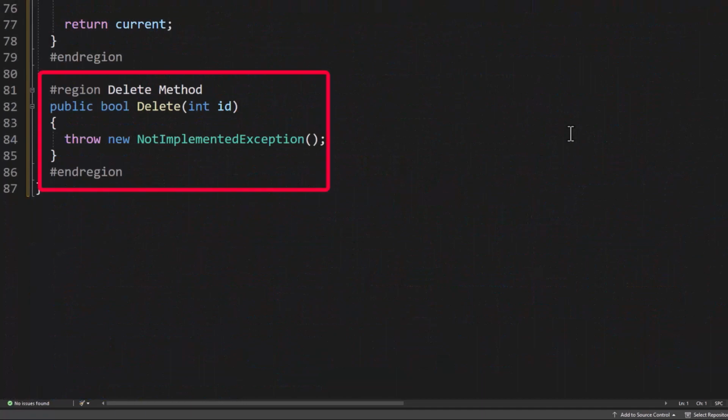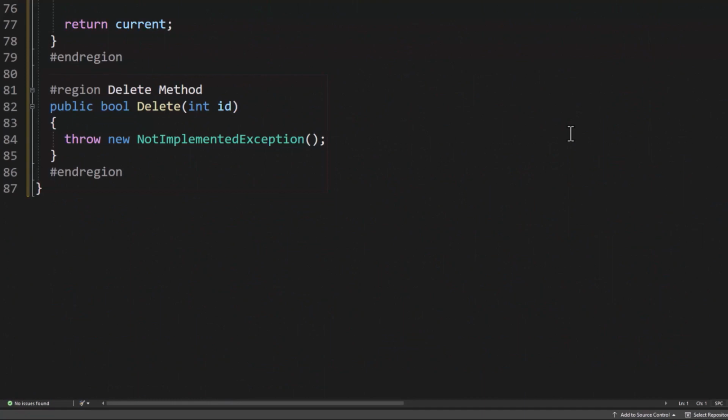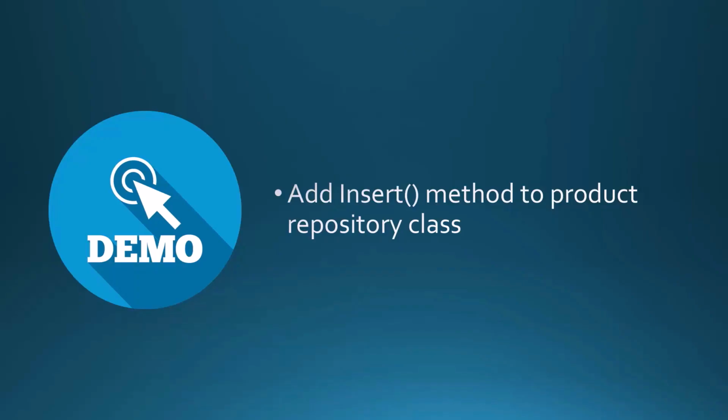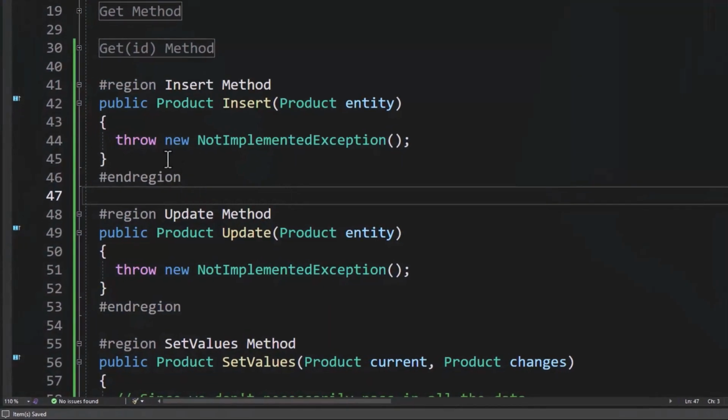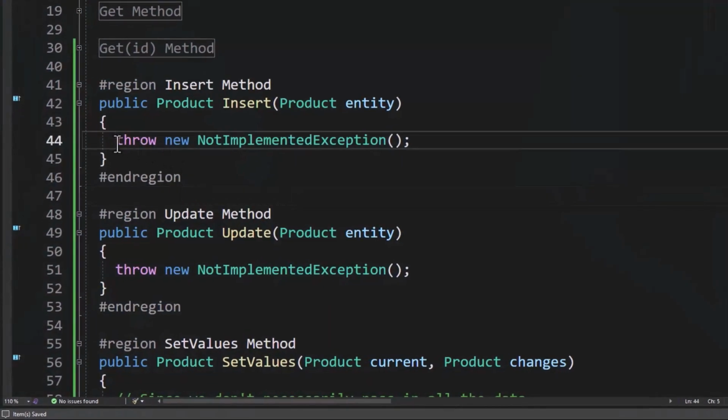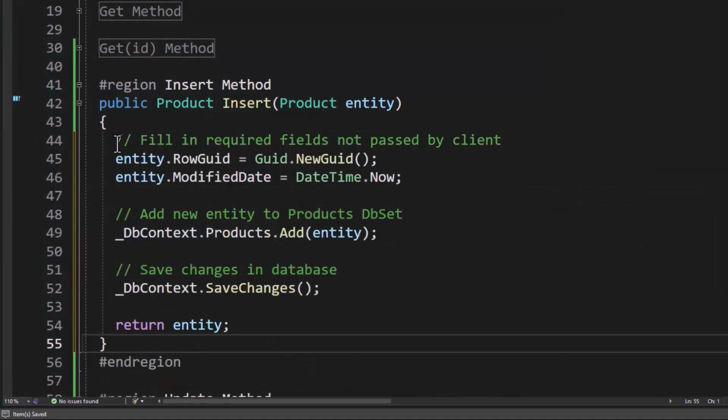And then we also have our delete that's, again, not implemented yet, but we at least have the basics here so we can compile and we can start building up one by one our add, edit, and delete. Let's now implement the insert method in our product repository class. Locate the insert method in our product repository, and we're going to replace it with this code here.